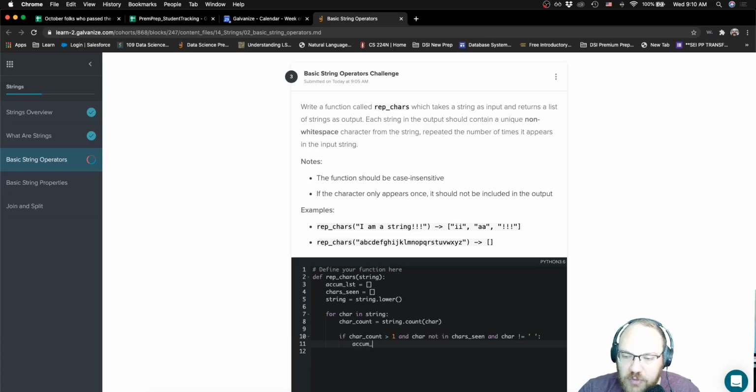So I'm going to say accum list dot append. And what I'm going to append is actually the character repeated the same number of times that it appears in my string, which I have saved in this variable, char count. Now, the last thing that I need to do before I move on to my next iteration of my for loop is I need to account for the fact that I've already seen this character.